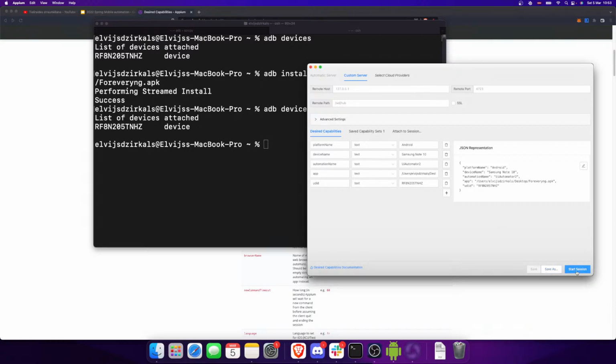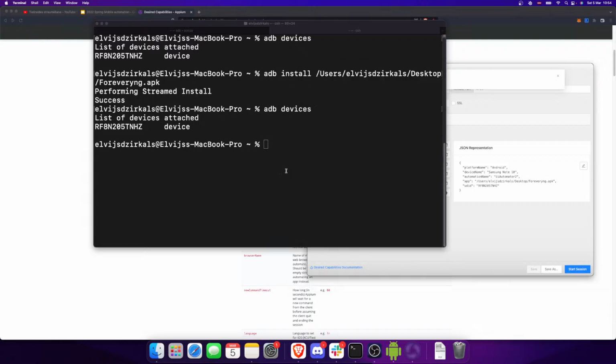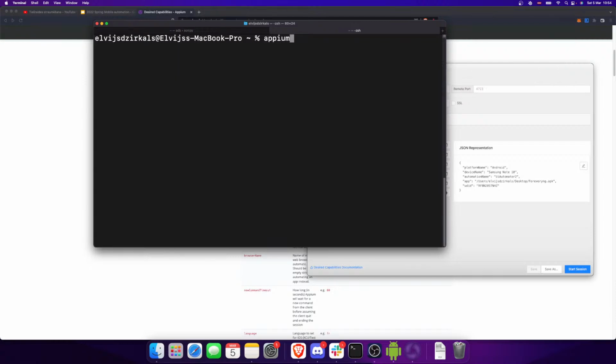Once you have all of the things set up, I think it's pretty simple. It should be good enough to copy what I wrote. Then start session. I ran a little bit fast, so already you can see the error says could not connect to server. Are you sure it's running? The server is not running, and to run the server, just write appium.